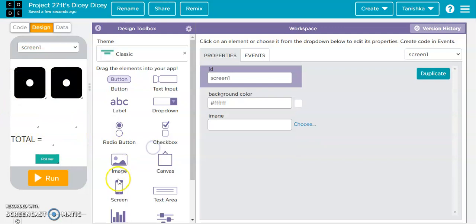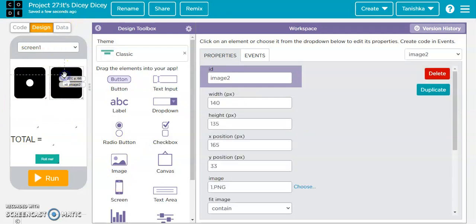Now my second component is another picture, and it is a duplicate of the first picture. I went to the first picture and clicked on duplicate, and another same picture came exactly like this. But for now, we only need two pictures, so I'm going to delete this third picture.